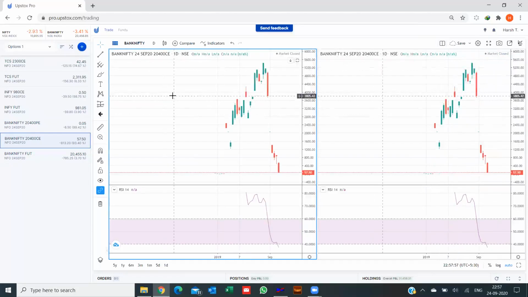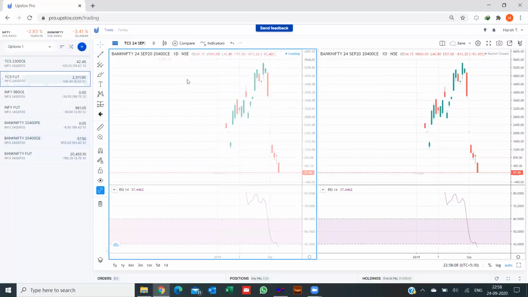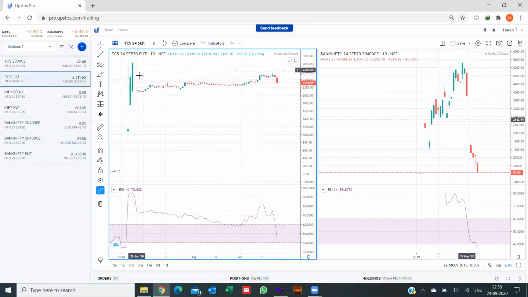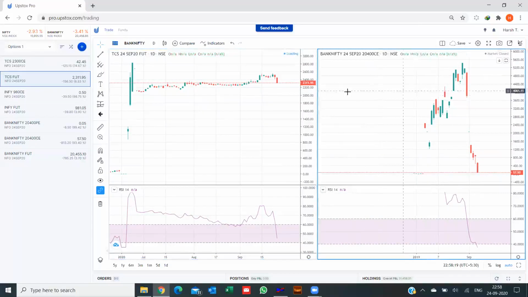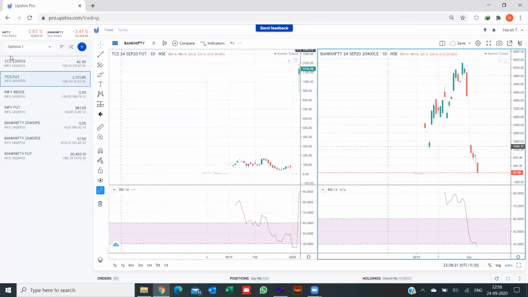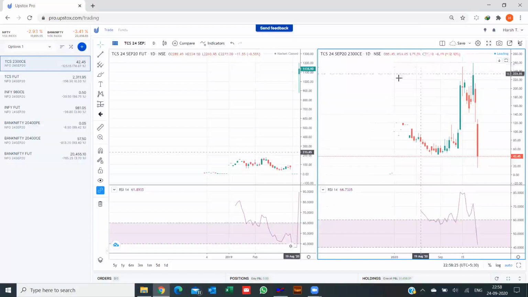So what you can do is first of all click here on the left hand side. You get this blue outline here. So whatever you select from the watch list will come here. So I'll select TCS here, futures. So TCS futures is here, and here say I want to add the call which is there 23,000 calls. So I'll first of all click on this layout. You get a blue outline here, and then select 23,000 calls. So you automatically get this call.